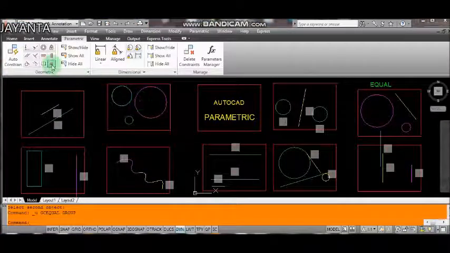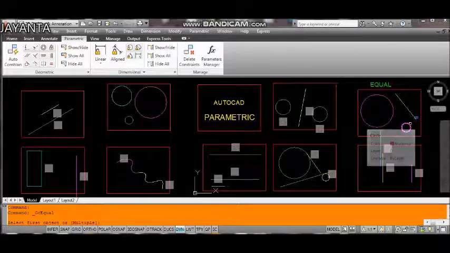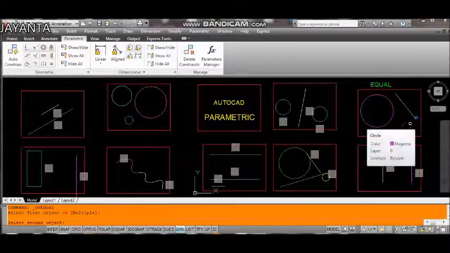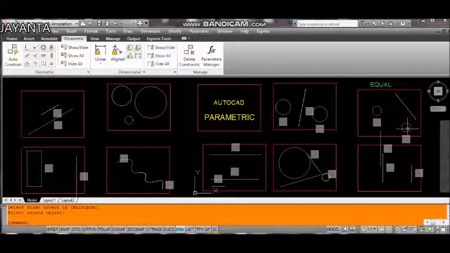And the last one is equal. You click at this icon. This is the equal constraint. Now you select the small circle. So this is the first object. Now select the bigger circle. This is the second object, and see both the diameters of these circles are equal. So this is your equal constraint.